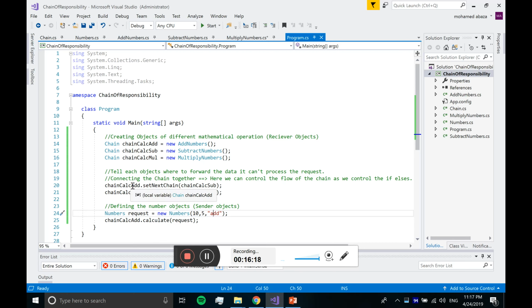So I'm drawing my control flow here. I've said chain calc chain dot set next chain, and I'm passing the chain calc subtraction. So here I've said that the addition stage will be the first. Go to the addition receiver. If you can't do this, in other words, if you didn't find the word add, the string add, you should go to the next chain, and I set it to be the subtract.